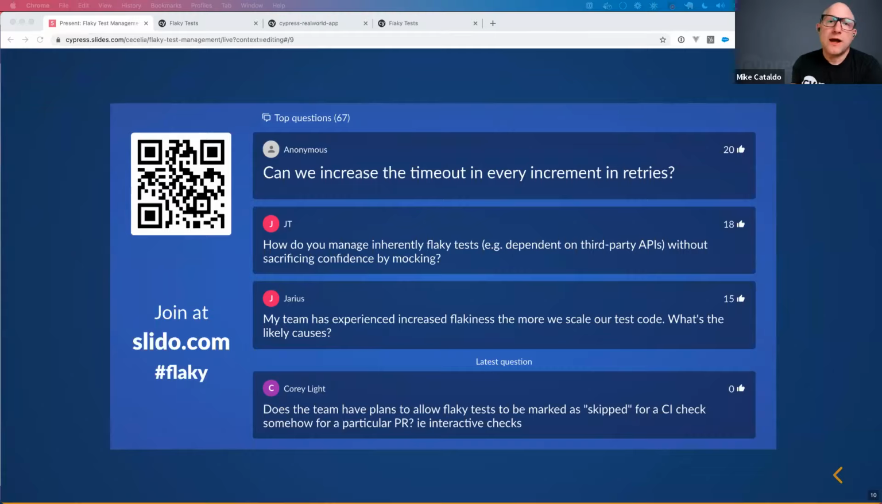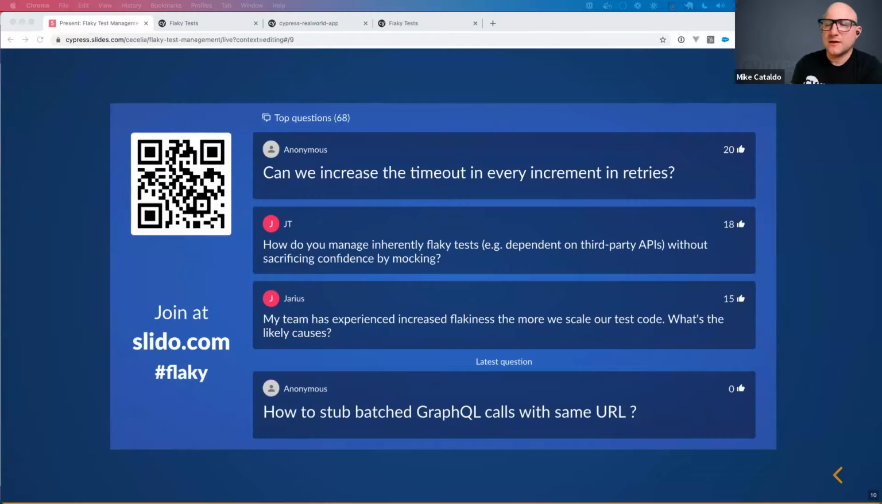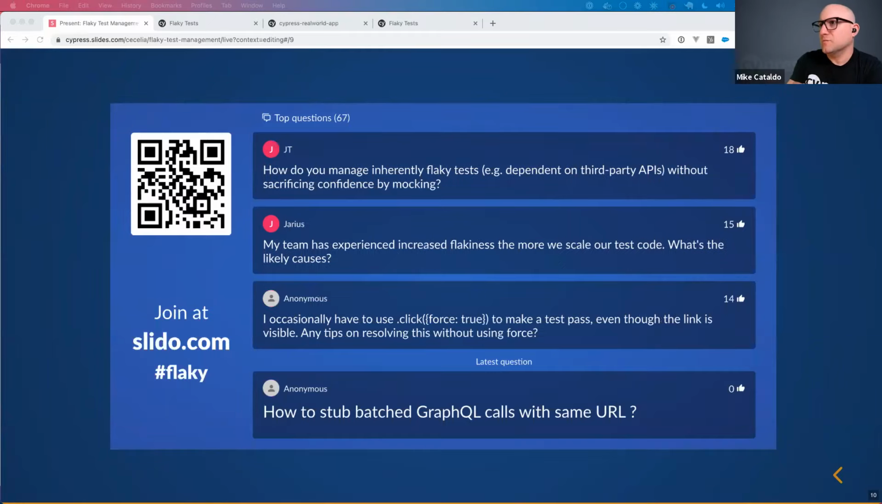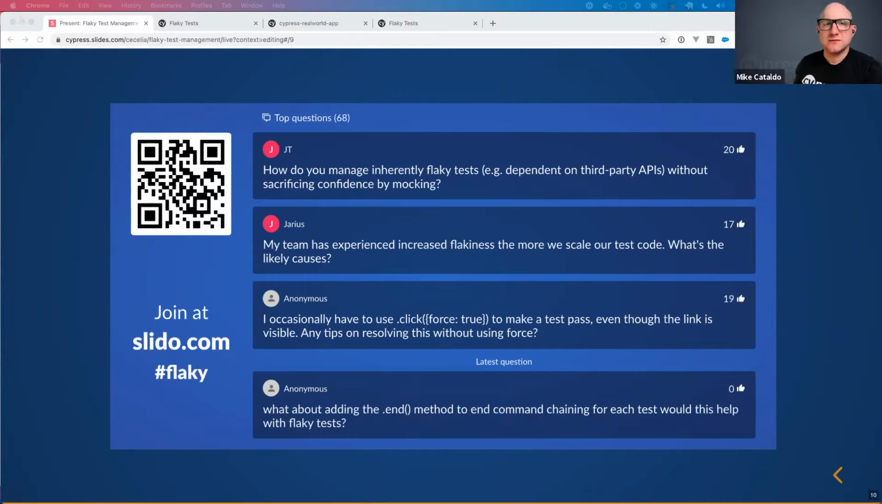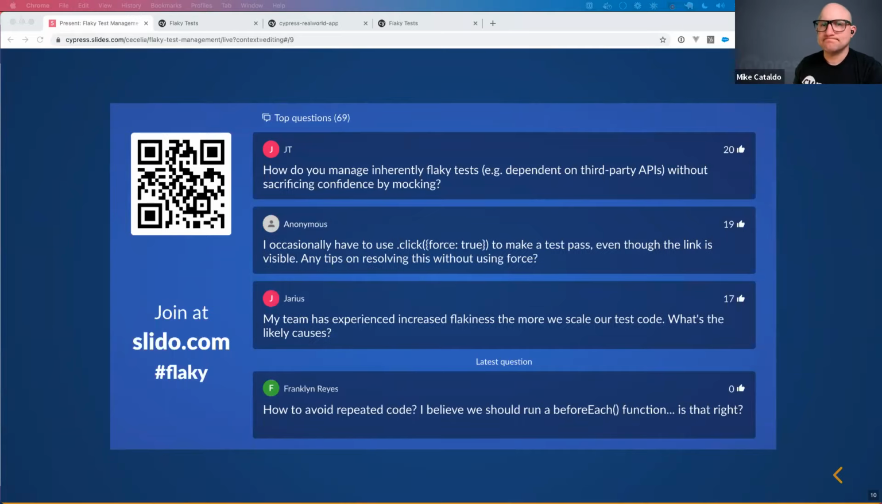Something somewhat related, in case you don't know, is that you can increase retries at a per-suite or per-test level just by adding another argument. I believe it's the second argument to an it or a describe. You just add retries in an object, and you can set it to whatever you want, and it will apply to that test or suite.